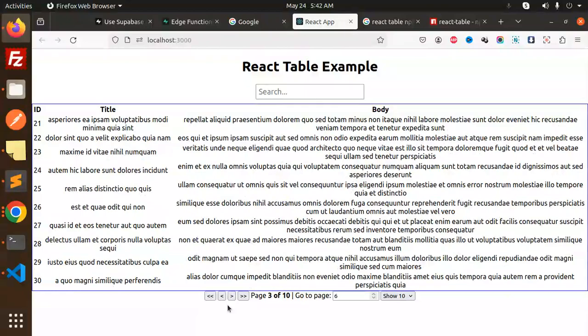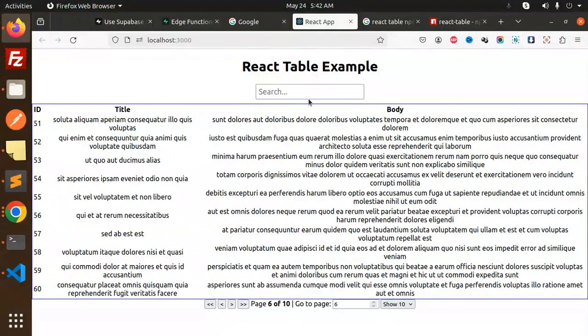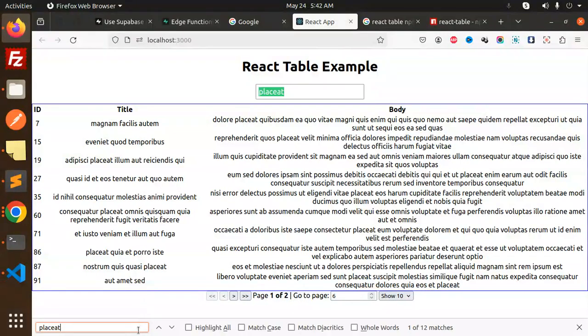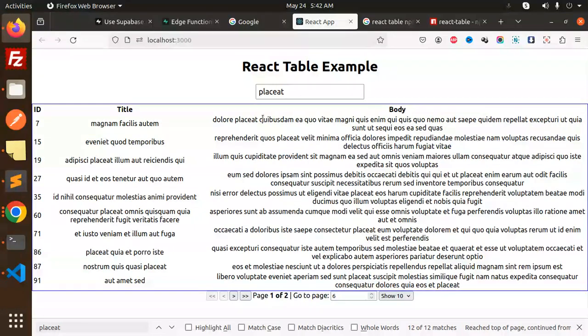Next, next. Okay, here you can see that you can search also. Here we have playset. Let's search with playset. So all the records with playset are there, right? Here you can see all have the playset, right? And the next page is also there with one record. Okay, so this is search.